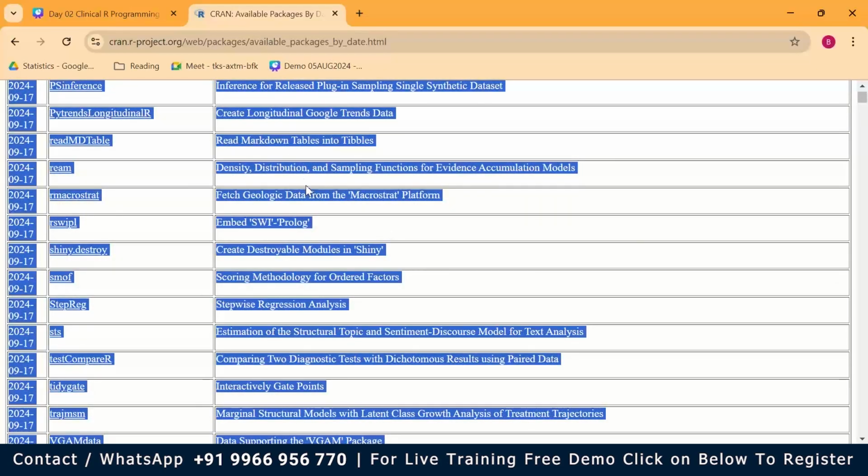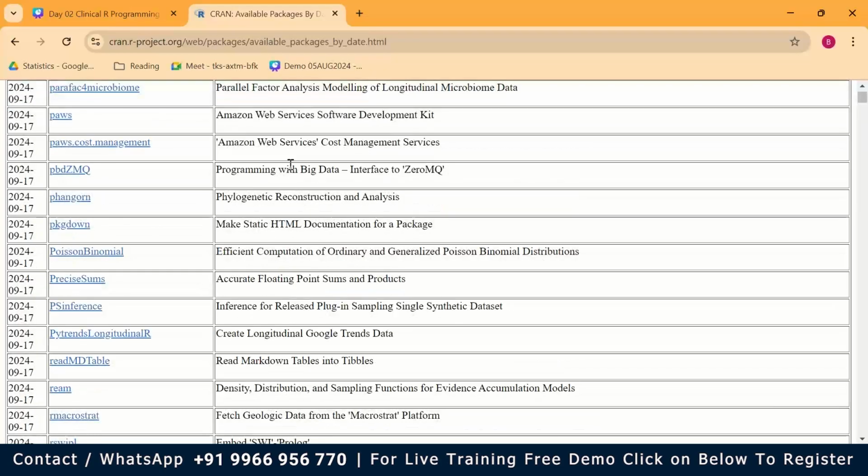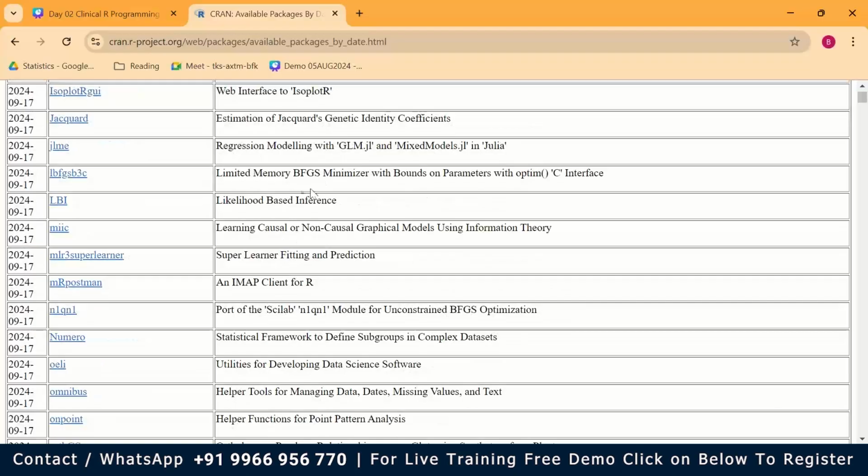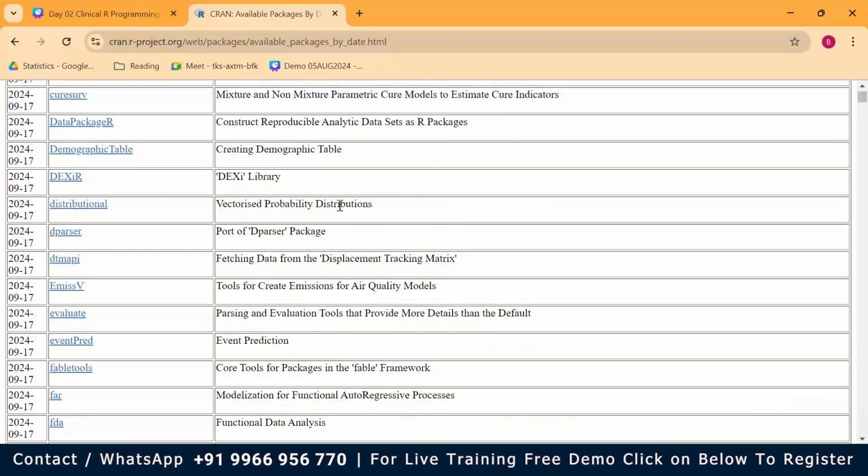And here we have different kinds of things, different therapeutic areas, and others not in the clinical domain, for example Amazon Web Services cost management. This is the package we can use for that purpose. This one is programming with big data, a data science kind of tool. And again here, efficient computing for ordinary and generalized Poisson polynomial distribution. This is related to statistics. So every domain has some presence here.